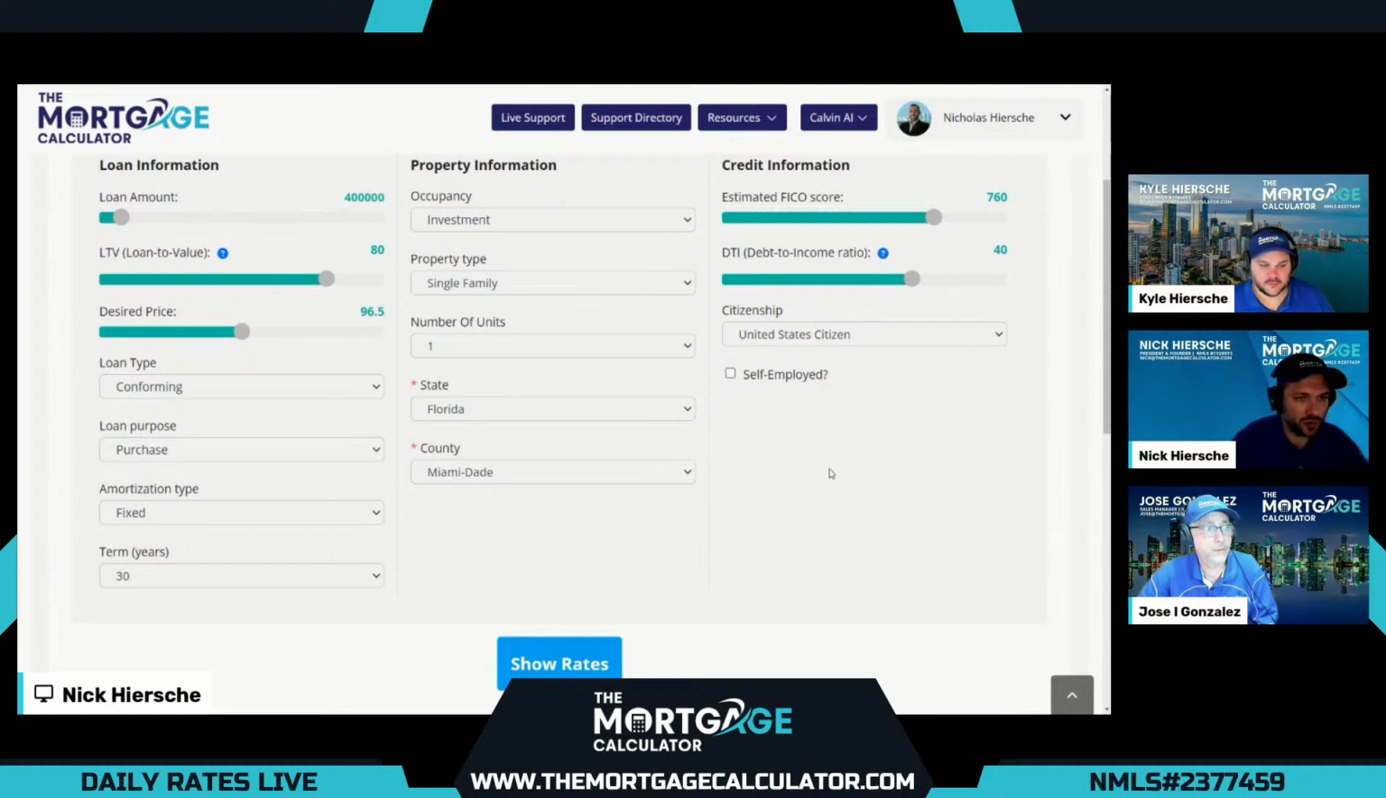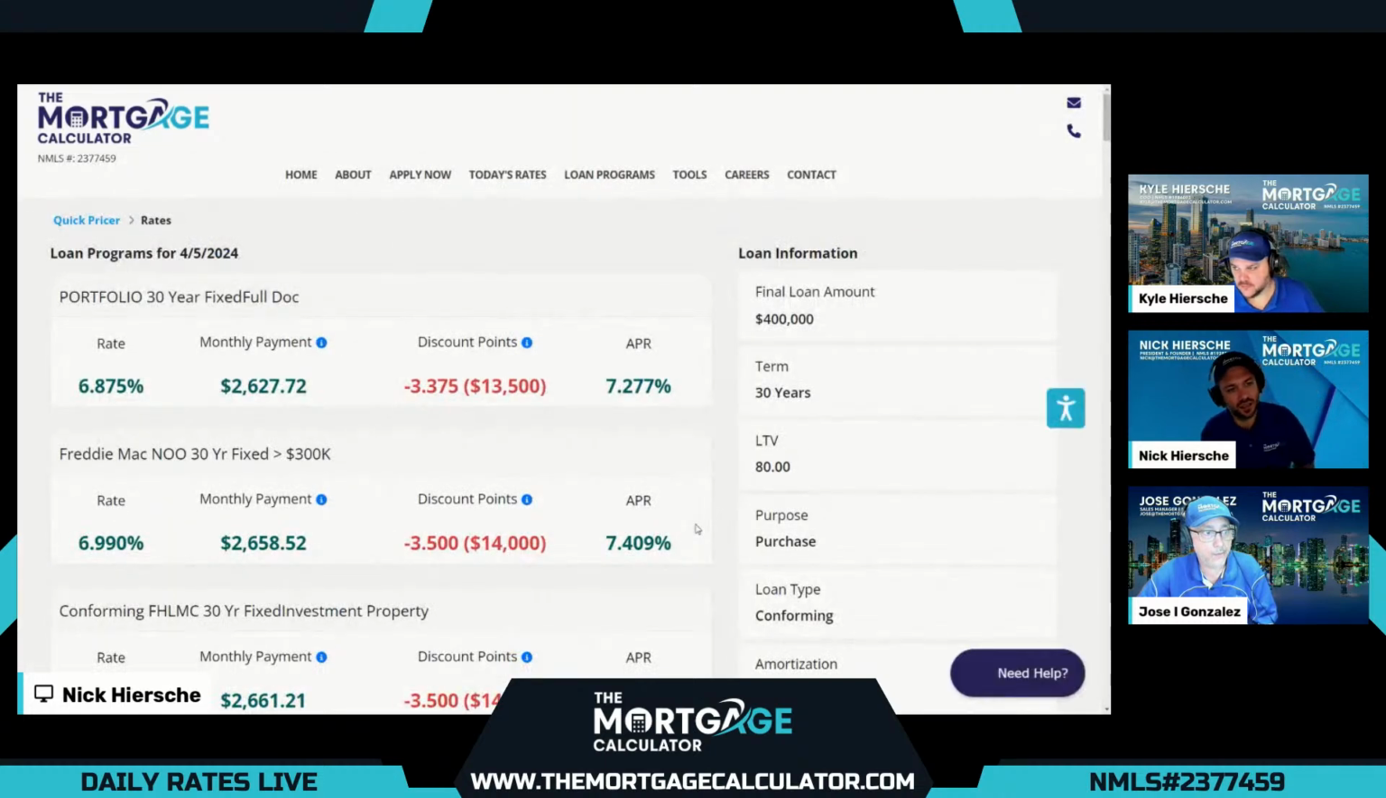So we'll start with conforming conventional. Everything else will stay the same as all our other demos. All we've changed is the occupancy. And same as yesterday, pretty much it looks like here. So portfolio options still on top.